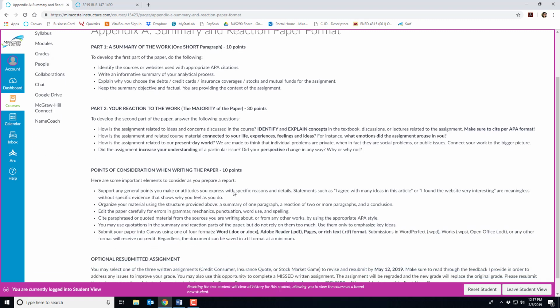The last piece is worth 10 points. That's the points of consideration. So this is the grammar, professional writing, appropriate APA citations. Did you follow the format of the assignment? And also making sure that when you make a statement or a claim, that you provide evidence.